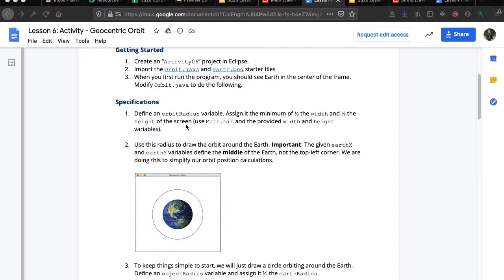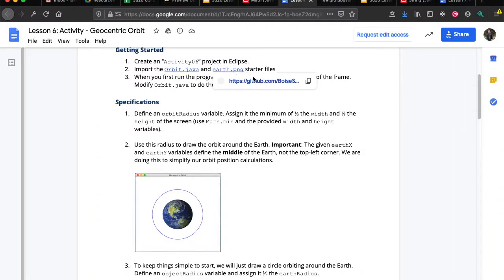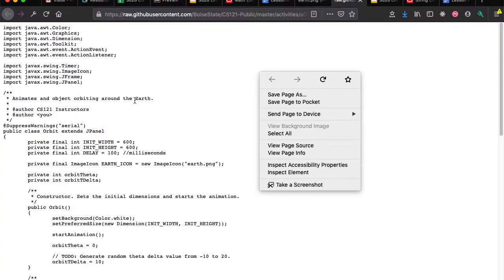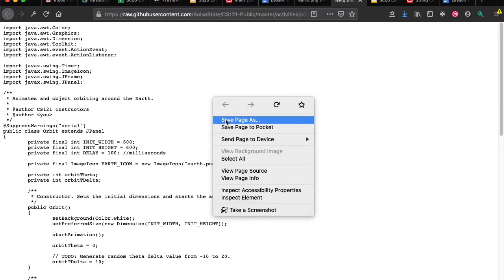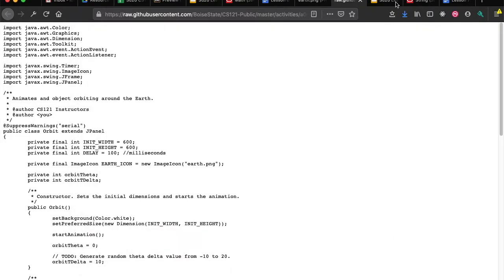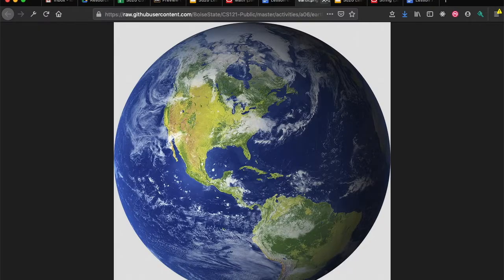So first, let's go ahead and get our project set up. I've already got activity 6 created in Eclipse. I am, however, going to save these two files we have here, orbit.java and earth.png. When it opens like this in a browser page, I like to right-click, Save Page As, and save it as a .java file in my downloads. And notice it's getting saved as a plain text document, because that's what source code is. It's just a plain text document with a .java file at the end.